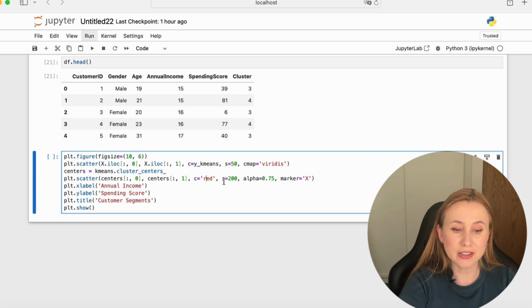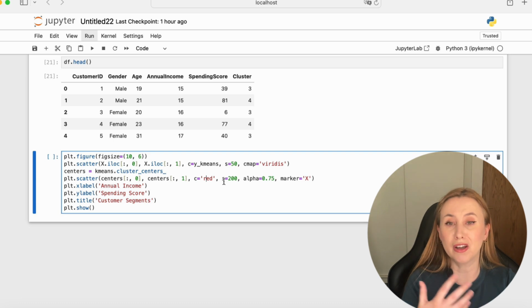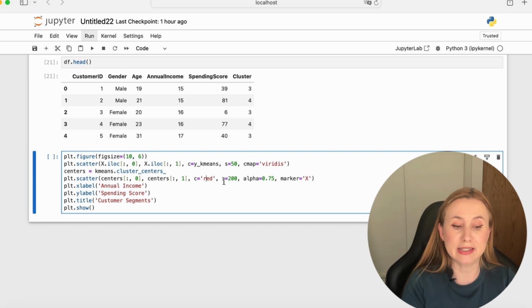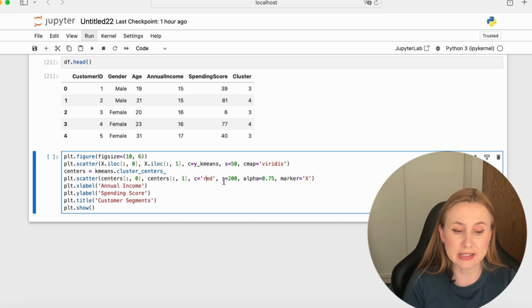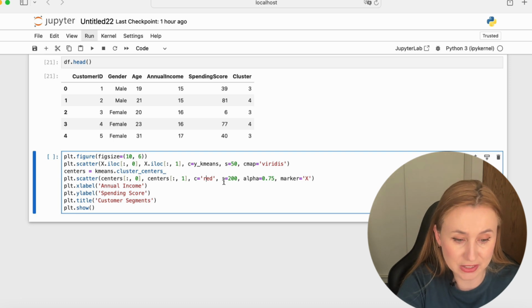With s equals 200, we set the size of the points representing the cluster centers to 200, so they're more visual. Alpha equals 0.75 selects the transparency, in this case, of the cluster centers. It means that 75% will be opaque and 25% transparent. And marker equals x sets the marker style to x, meaning the cluster centers will be represented as an x, and you will see it now.